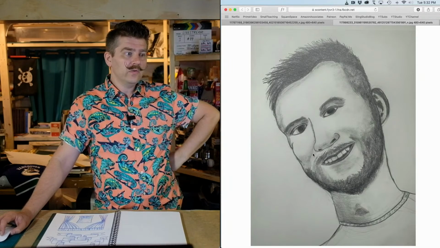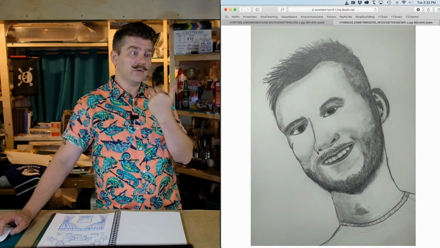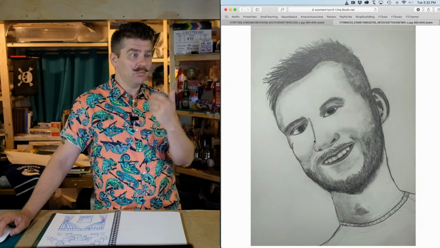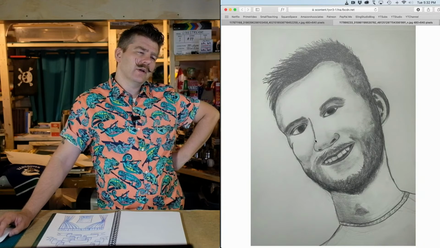So using a shadow to tell us that it's blocking out some of the light is going to help push that forward. So I think this just needs to be a little bit darker right around here.